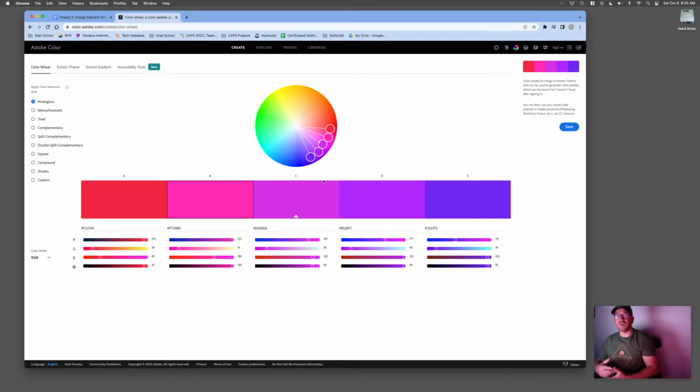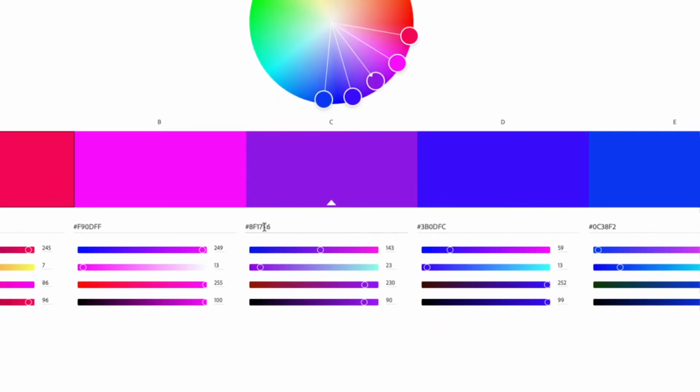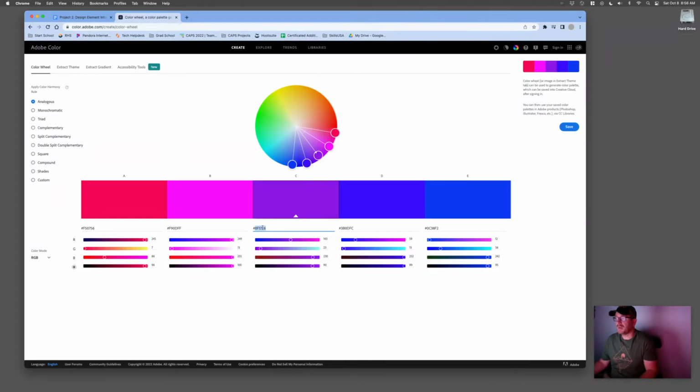I want to get colors from here to Photoshop. My goal is to make a gradient, and I want to pick colors that go together. Analogous is a great place to start, so I'm just going to pick here, and you can also spread these out. I want this color and maybe this color. Those 2 colors are analogous. They'll probably make a great gradient. Right here is a hex code. I'm going to double click that and copy it.